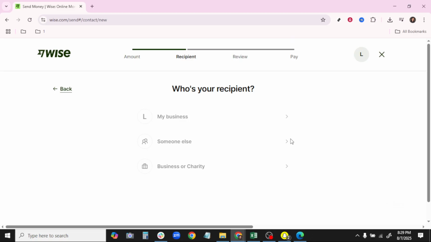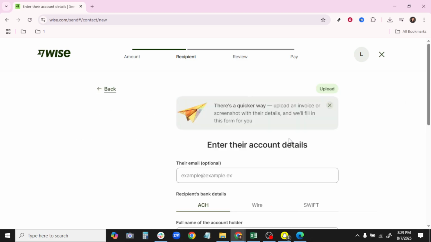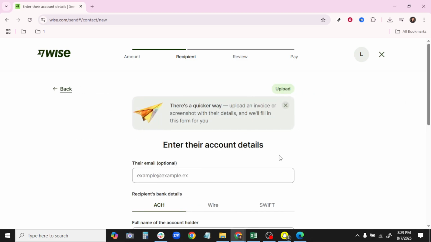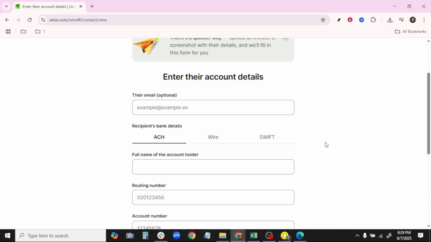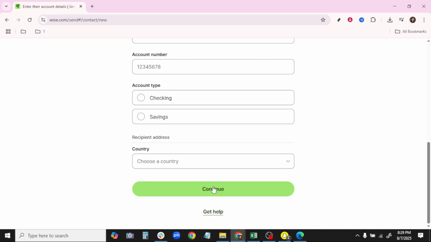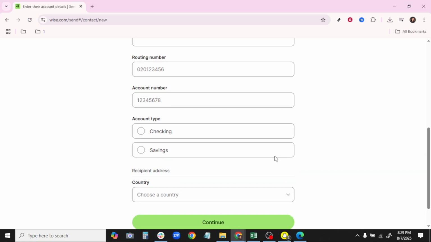On this review page, take a moment to confirm all the information you've entered so far. Double check the recipient's details and the transfer amount. This is your last chance to correct any possible mistakes. Finally, with all details confirmed and accurate, proceed to transfer your money. Click through the final prompts to initiate the transaction. Wise will then begin processing your transfer, ensuring that your funds safely and efficiently reach the intended bank account.